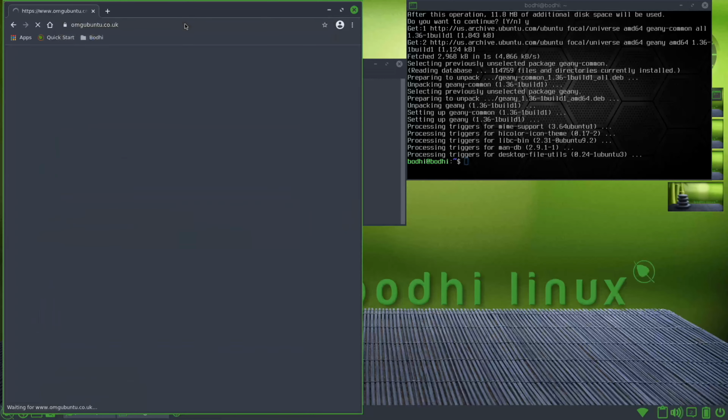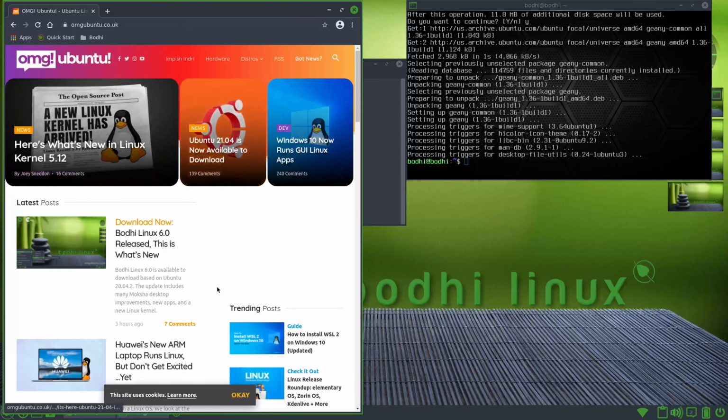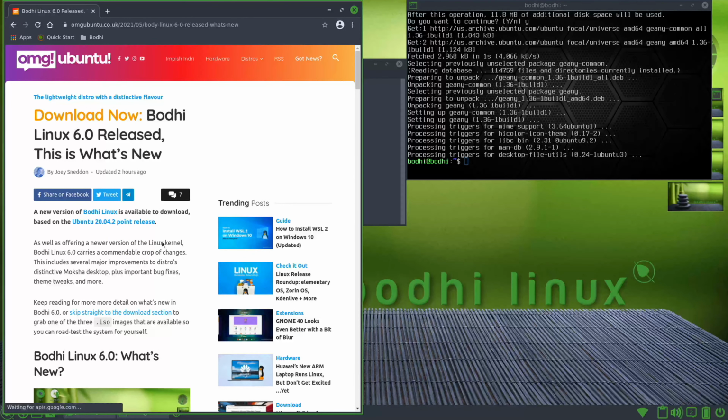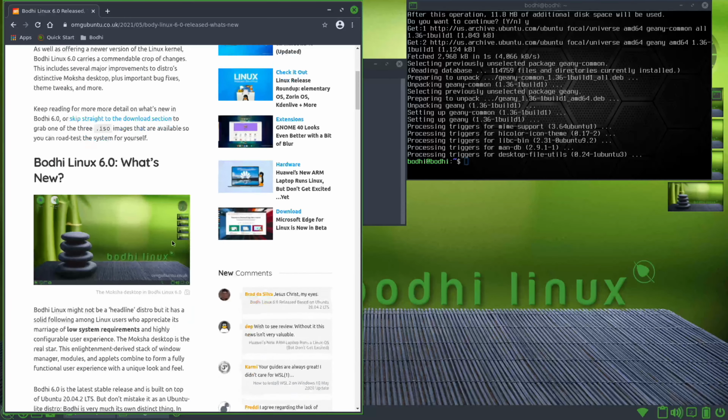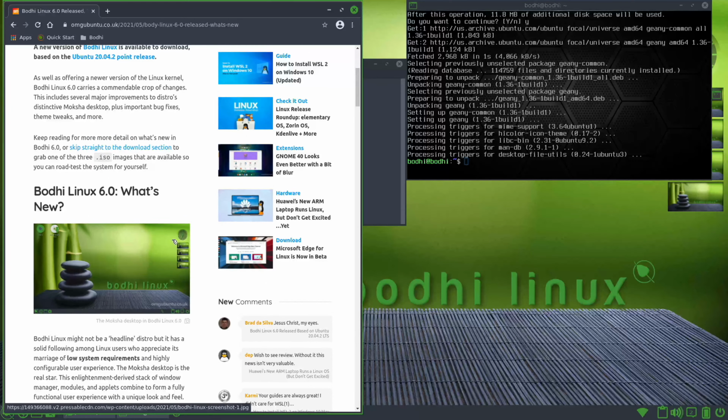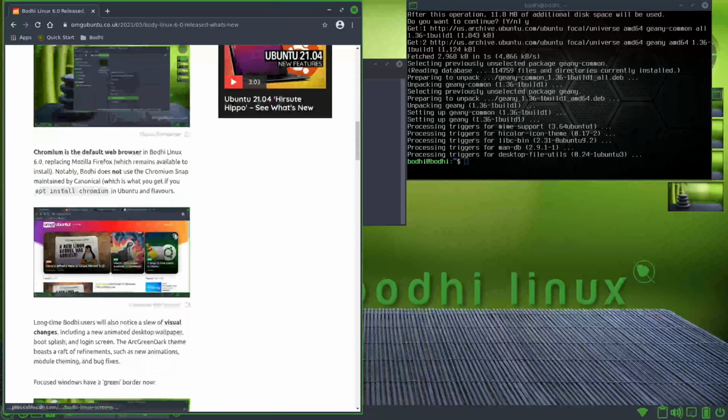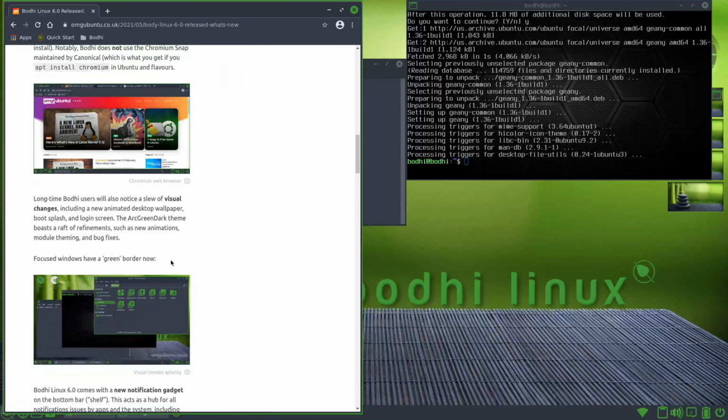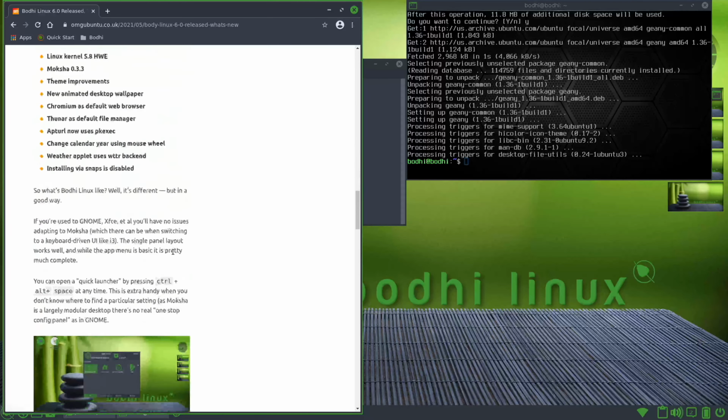So we're going to go to OMG Ubuntu. And you guys are probably wondering, why are you going there? Why don't you just look at the release announcement? What release announcement? I haven't been able to find one yet. A lot of websites are reporting that this is out, but I haven't seen an official release announcement. So I'm looking through here for the new features, and they talk about Chromium and the themes.